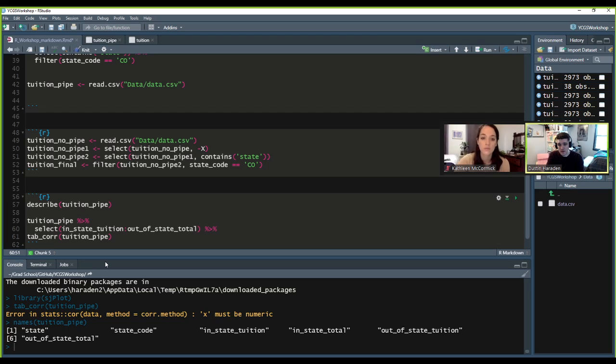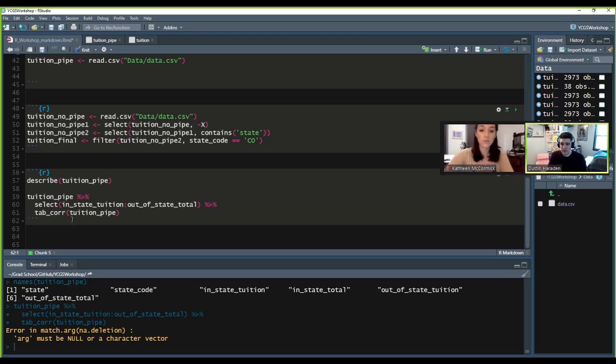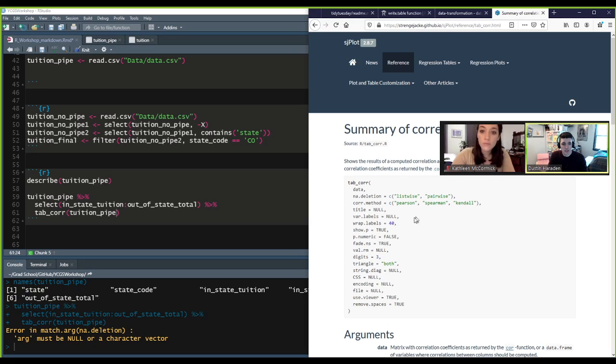in-state_tuition colon out_of_state_total. And then I'm pretty sure that sjPlot works with pipes. We can actually just pipe all of that information into tab_corr. And when we run that, let's see, now it's saying that there is an error with NA deletion. It looks like it needs to say something. So if we look back, I'm pulling up this information here. It forces you to say what kind of missing, like, NA deletion do you want to use?